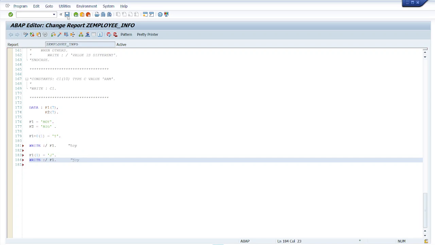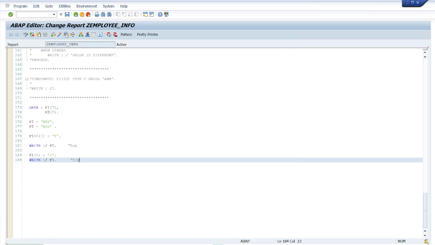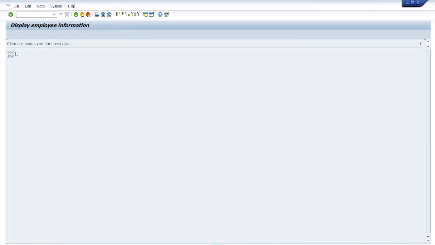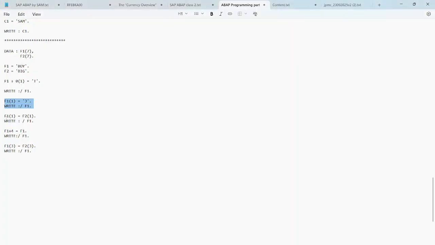We'll see that. Save, check syntax, activate and execute. See, first f1 is TOY, second f1 is JOY. So we replaced T with J here, f1 of offset 0, length 1. Okay, let's see the next part.